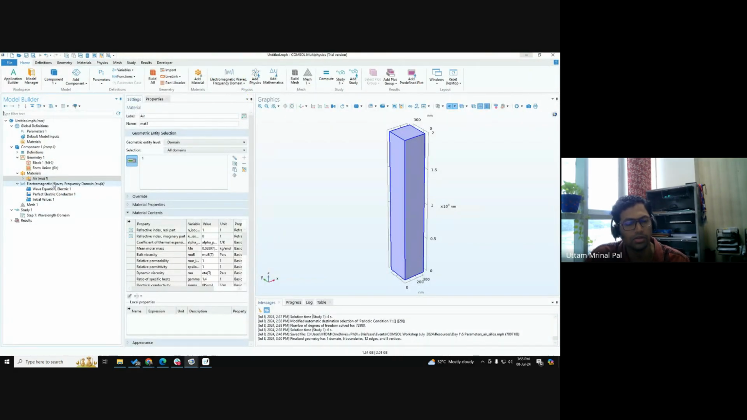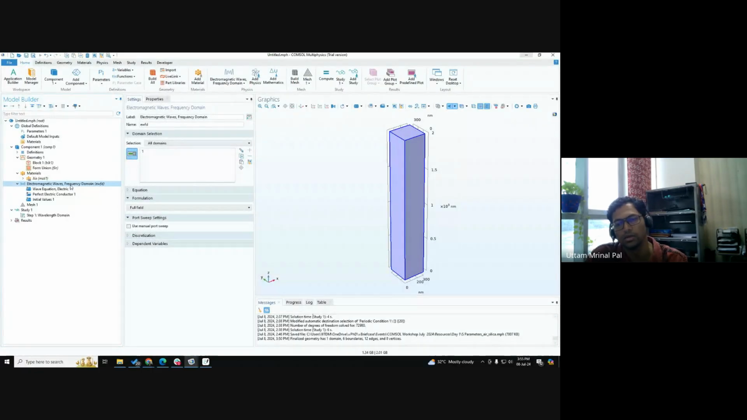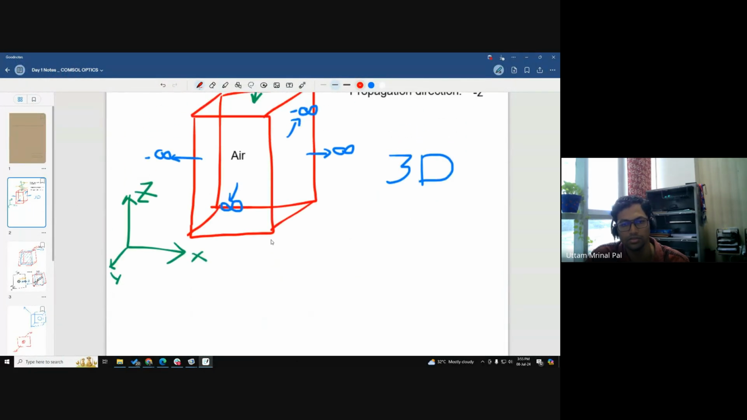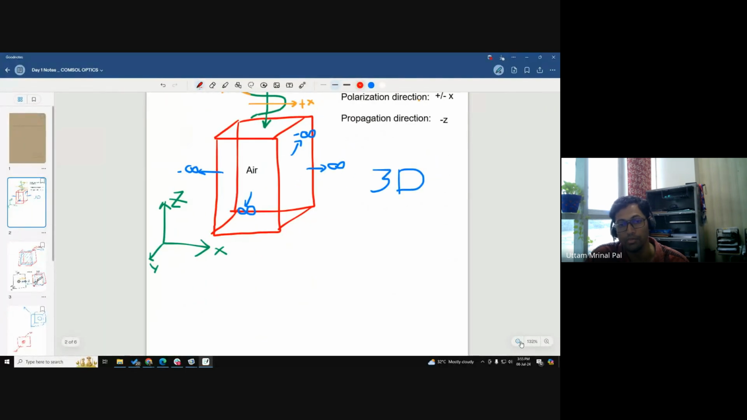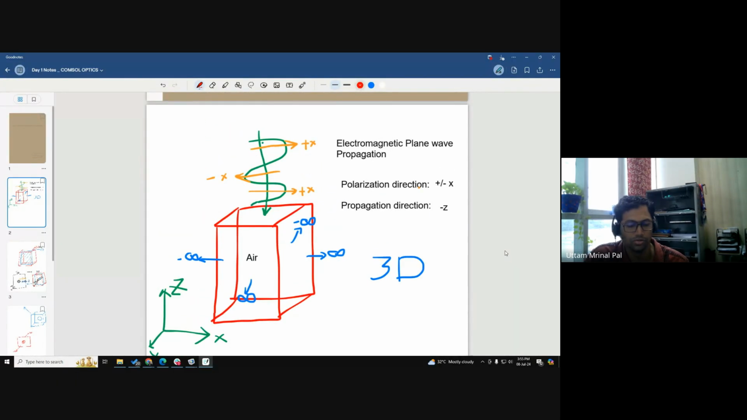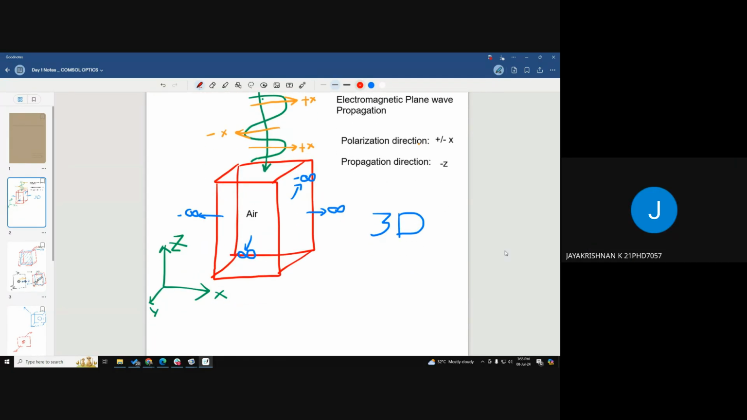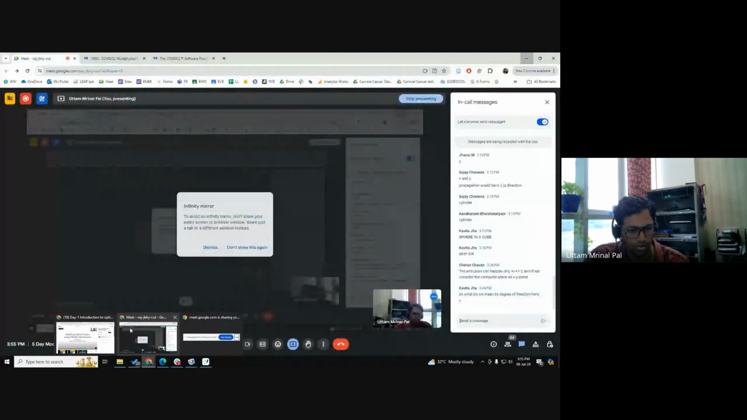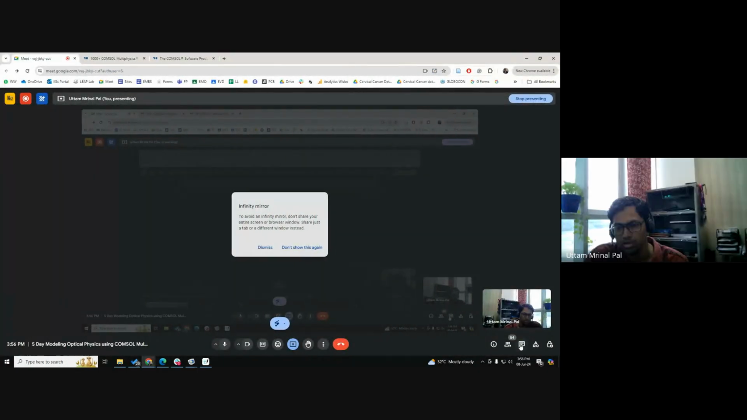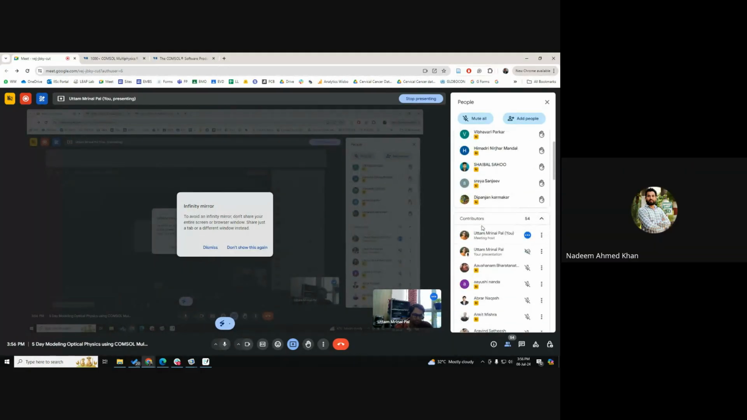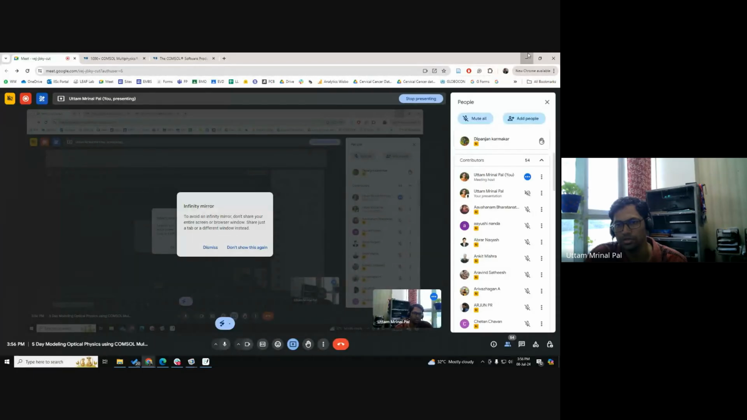Okay, looks good. Once you have added the air material, the next thing is to add the physics conditions. I want to launch an electromagnetic plane wave as I discussed some time back. So people with intermediate experience, can you tell me which boundary conditions I need to choose? Any idea? Scattering boundary condition. May I know your name, please? Jaya Krishnan. Okay. Scattering boundary condition. Anyone else?